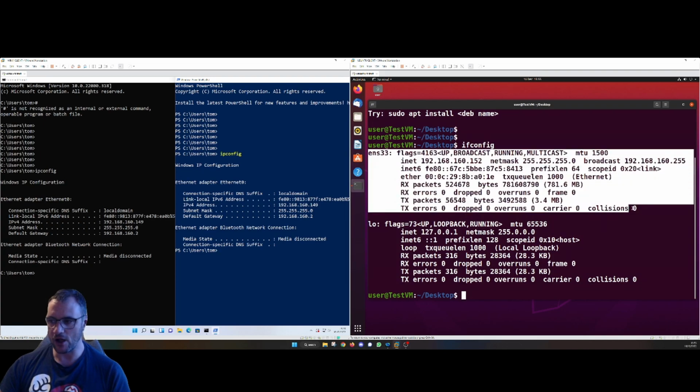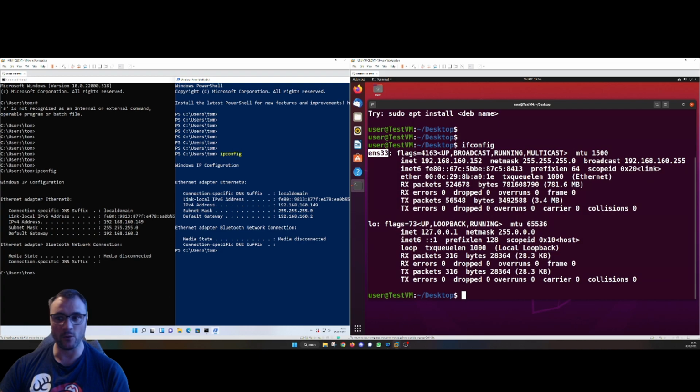So we can see our interface here, our ENS33. This is sort of like Ethernet 1 really. It's a digitally assigned, encapsulated interface, but it's for an output anyway. So inet, which is your IP address, we've got 160.152 and we've got 160.149. So you can probably guess which machine I turned on first, the Windows 11. Cool. Class C network, broadcast address, physical.